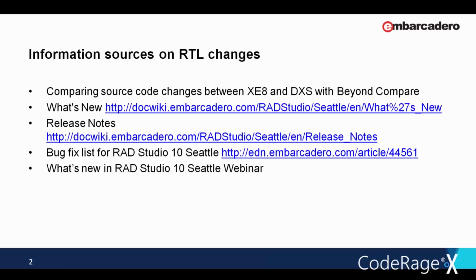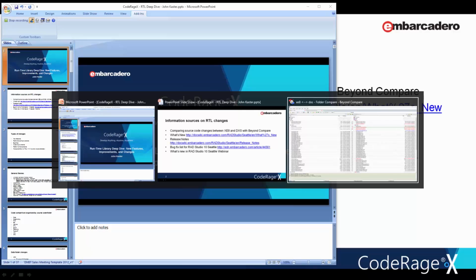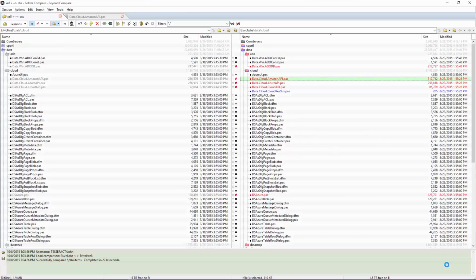To put together this list, I used a couple of different sources. My primary source was the source code changes between XE8 and 10 Seattle. So I used Beyond Compare for that, and you can see here a comparison of the source folders from XE8 and DXS, or Delphi 10 Seattle.